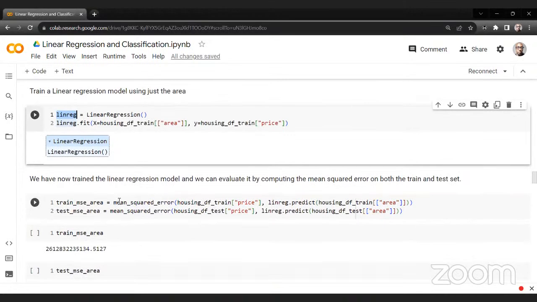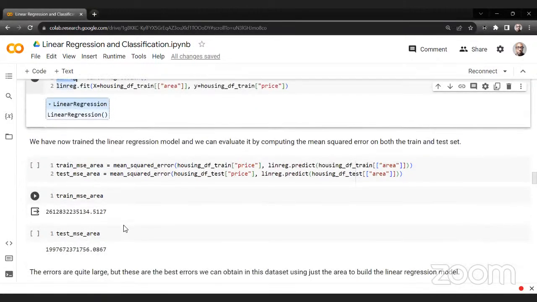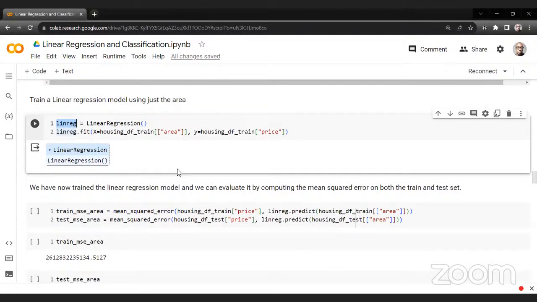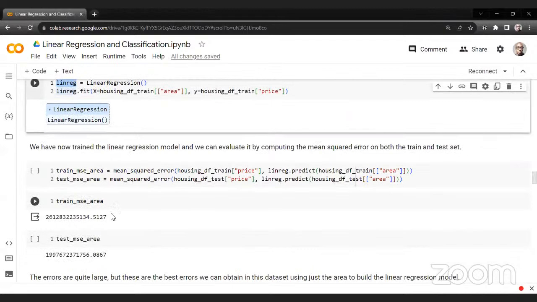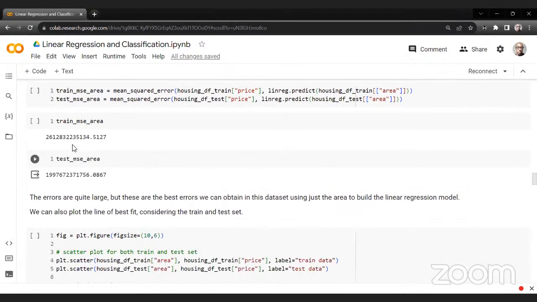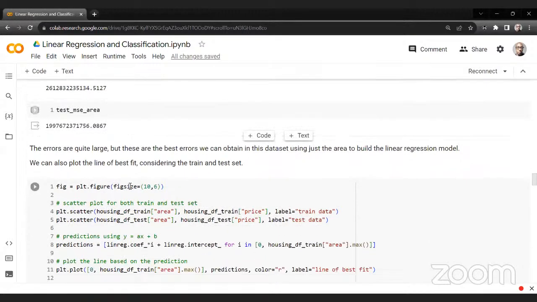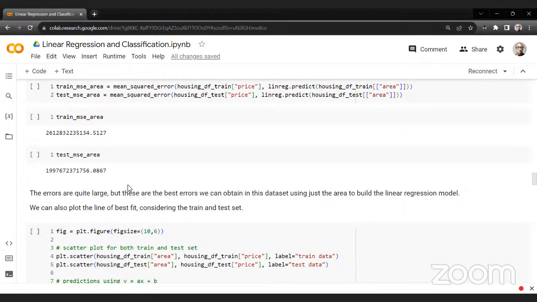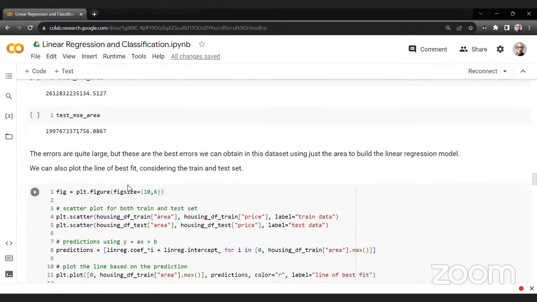So after training, we compute the mean squared error for both the train and the test set. Mind you, we had earlier split the data set into two, so we have the train set and the test set. Looking at this, you can say that the error is very large, right? But I think this is the best the algorithm can do for this data set. It can't go beyond this, because you're using just a straight line, and you can only model a linear relationship.